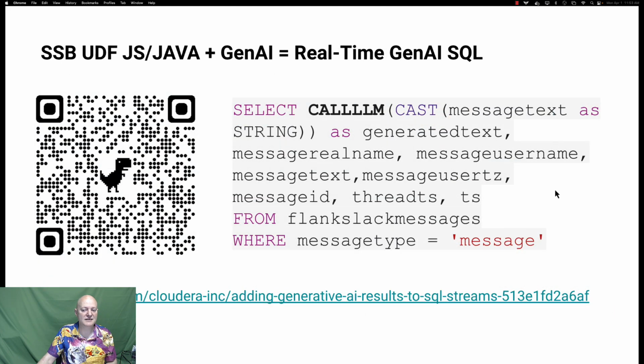This is an example of the SQL. I call a function, which is a small JavaScript Java wrapper that's calling my REST endpoint. And I pass in the text that I have stored coming out of this Kafka topic, which happens to be all the Slack messages I receive, because NiFi can act as a Slack bot. It grabs everything that happens in your Slack channel. I push it into Kafka, and now I could use real-time SQL to call my LLM.